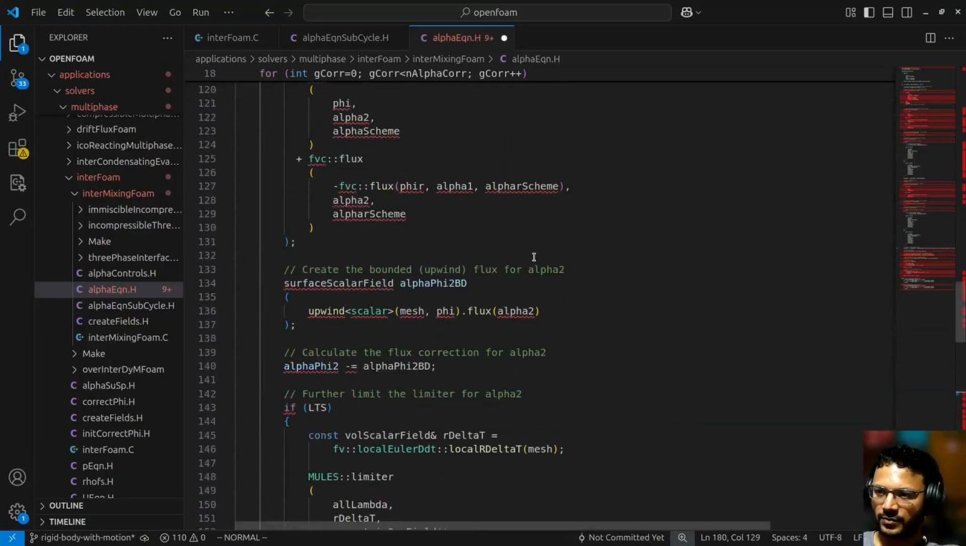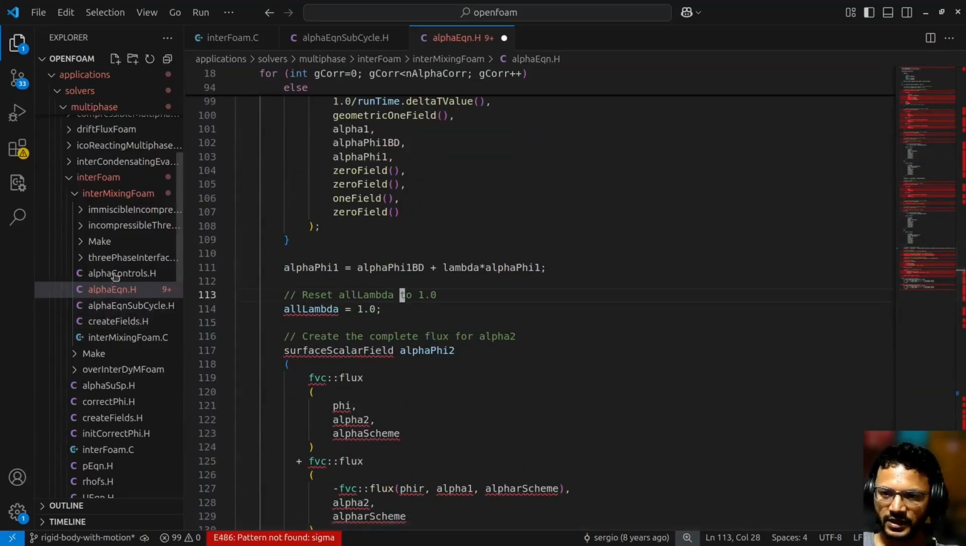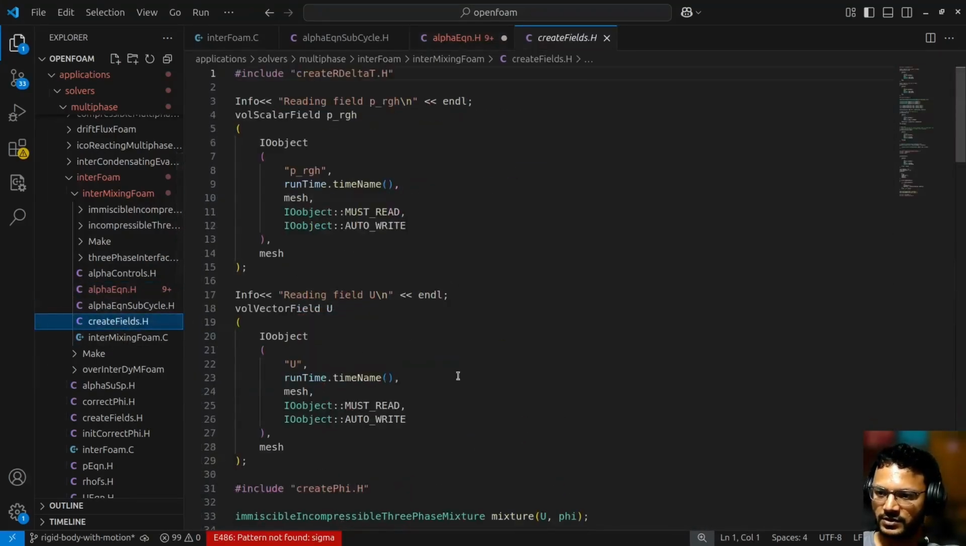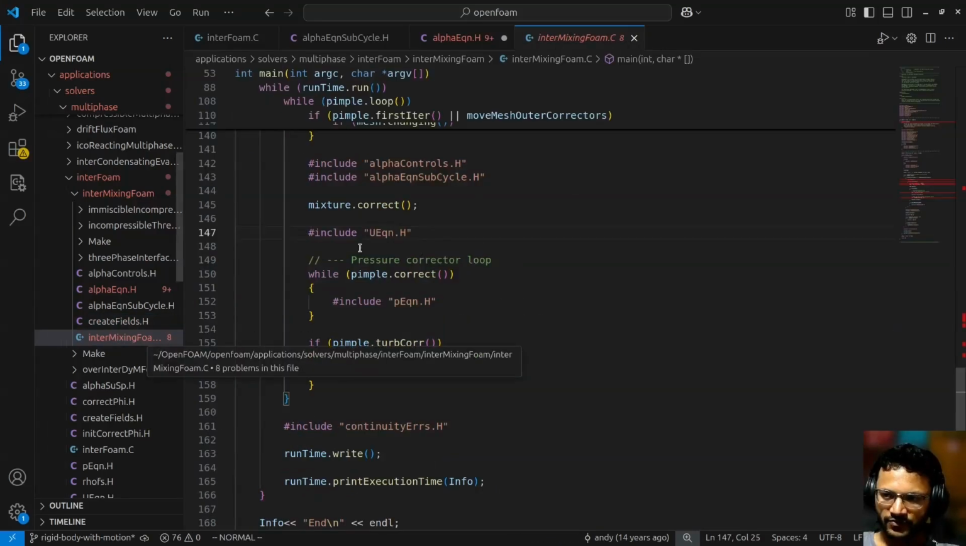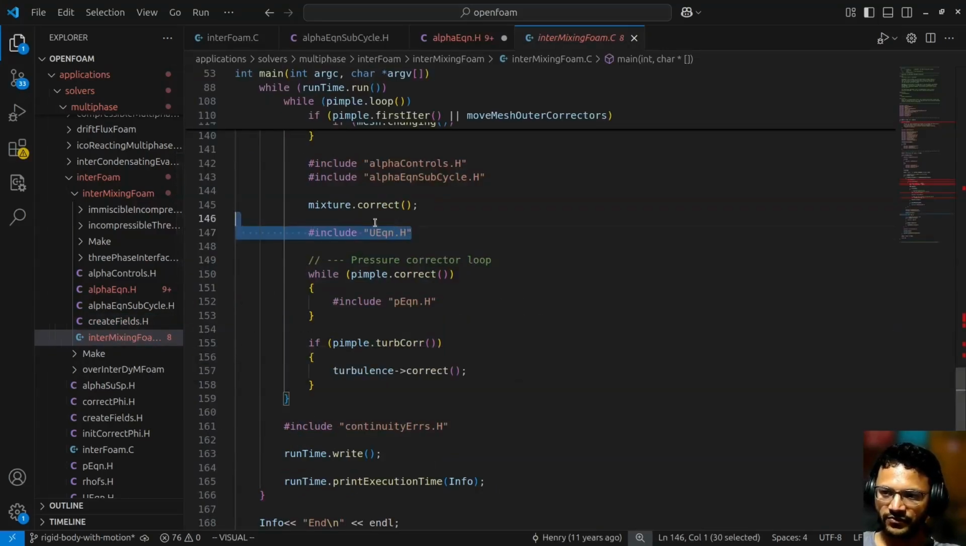Similarly for the sigma parameter, we can see that in the createFields, the diffusion is going to take place between 2 and 3 only. For the surface tension, we should have a force that comes in the momentum equation.